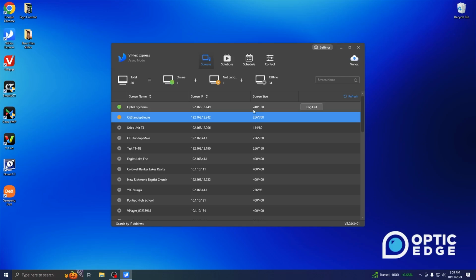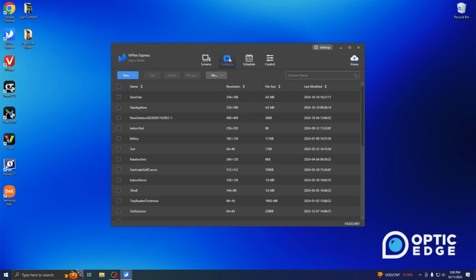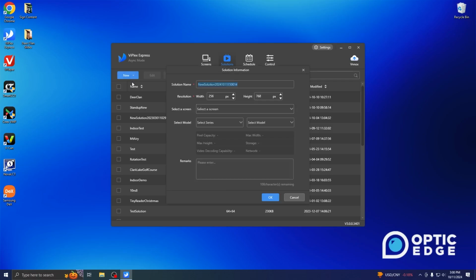So again, let's go ahead and take note of the screen size here. This is going to be important when we start making a solution. So for this one, we are 240 by 120. To make a solution, we're going to simply go over to our Solutions tab. And we are going to click on New and click Regular Screen for this demonstration.